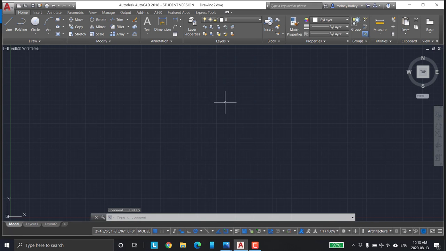I've chosen to do feet and inches because I spoke to a lot of different people, and primarily the industry runs in that. So you may be required down the road to do it in metric. My background is mostly metric because I come from an engineering background where we use metric entirely. Nevertheless, we're going to use feet and inches.